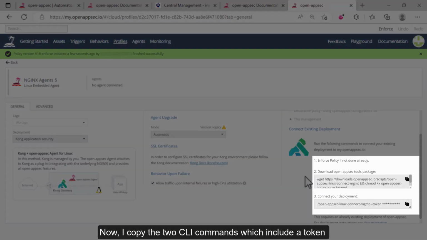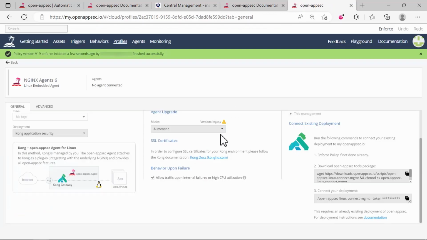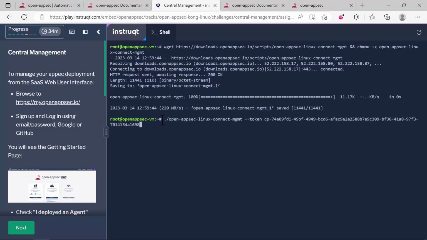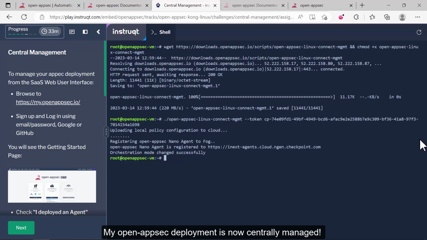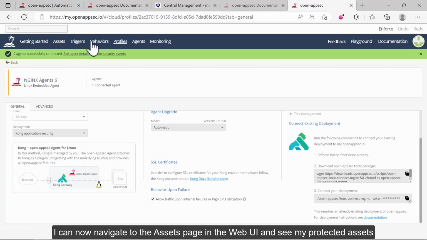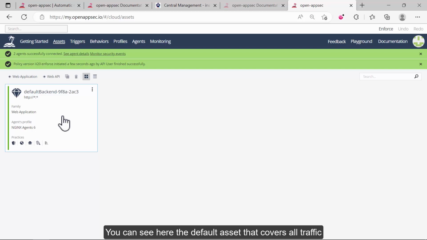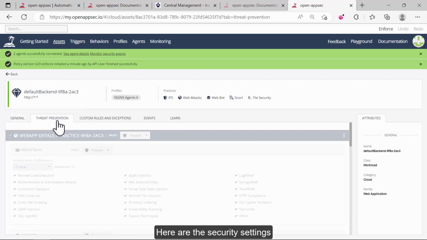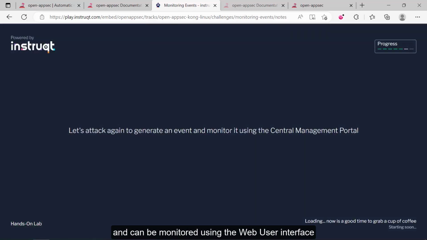Now, I copy the two CLI commands, which include a token, to create a secure communication channel between the open-appsec deployment and the cloud. I paste it here and wait. That's it. My open-appsec deployment is now centrally managed. All existing local open-appsec configuration, like the policy I created earlier, was transparently uploaded to the central management tenant. I can now navigate to the Assets page in the web UI and see my protected assets. You can see here the default asset that covers all traffic. Here are the security settings. Logs and security events are now sent to the cloud and can be monitored using the web user interface.